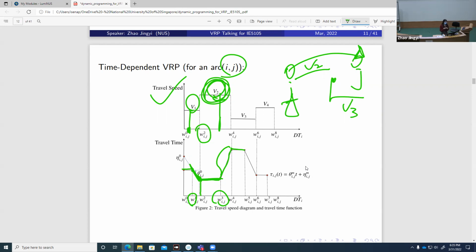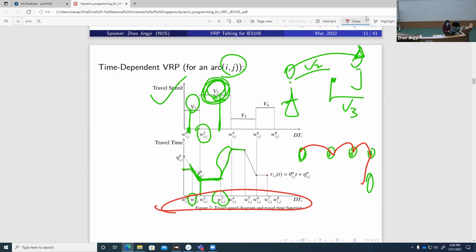This is only for one arc, but we know that for one route, there are many arcs together. For example, we depart from the depot and then go to customers 1, 3, and 4, and then go back to the depot. So the arcs here are 1, 2, 3, and 4. How do we get all the breakpoints, not only for one arc, but for this whole route?